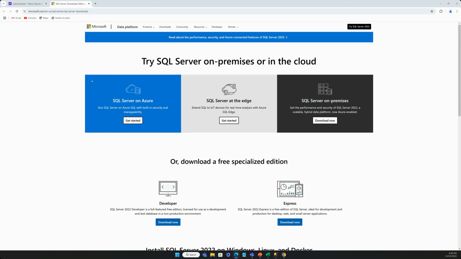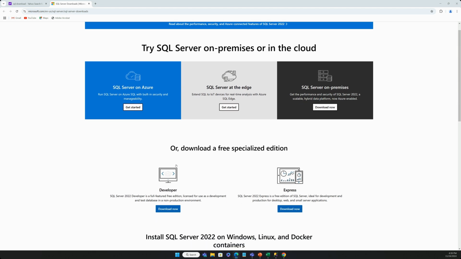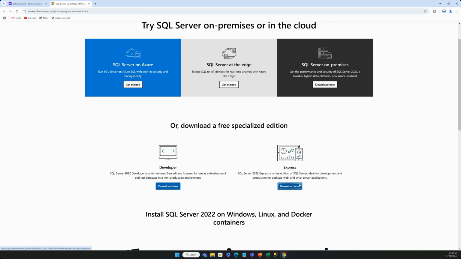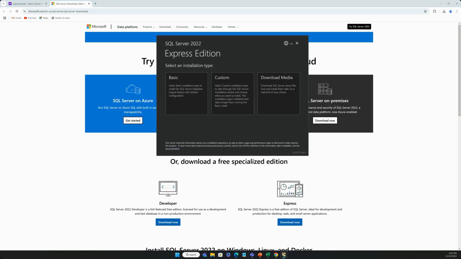On the download page, you'll come across various options, such as SQL Server on the cloud and free specialized editions. In this tutorial, we'll download the Express Edition, a free and lightweight version of SQL Server that's ideal for learning and small-scale applications. So we'll click on Download Now to start downloading the setup file. After the download is complete, we'll find the setup file, typically located in the browser's Downloads bar or your computer's Downloads folder, and click on it to begin the Microsoft SQL Server installation process.